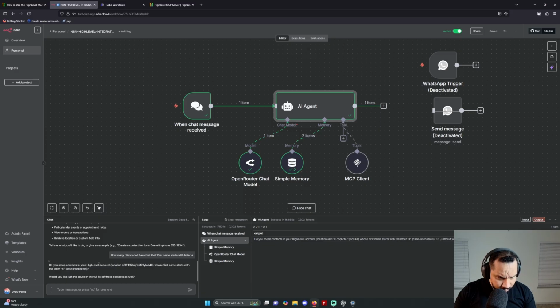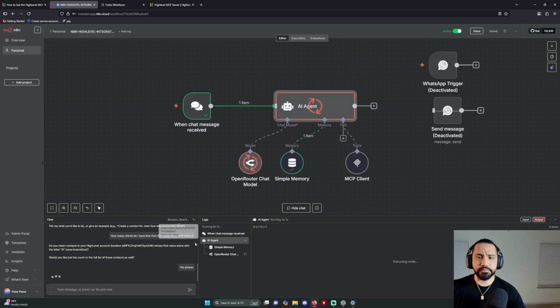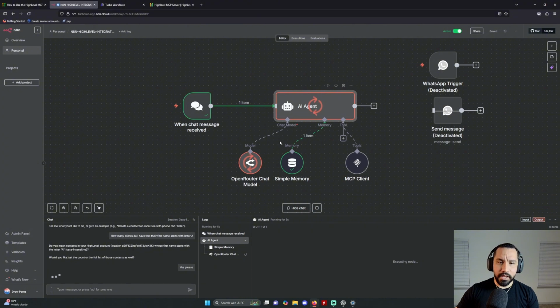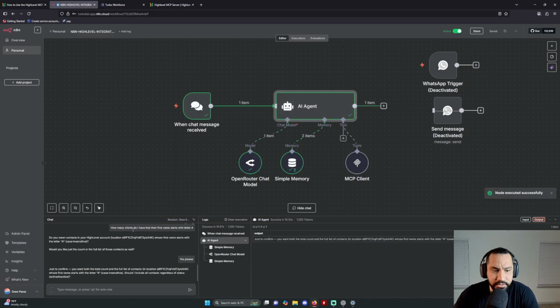Did you mean contacts in the GoHighLevel whose first name starts with an A? Case sensitive, would you like to count the full list? Yes, please. Let's see if we can actually get to it. So as you can see, you are literally having a conversation with your GoHighLevel right now. You have an agent that's fully connected.